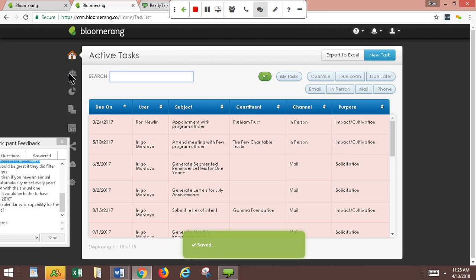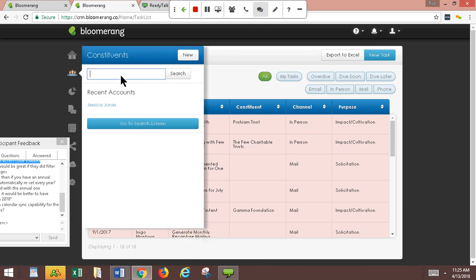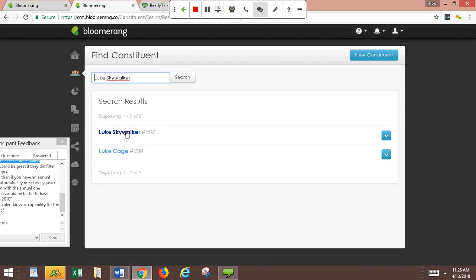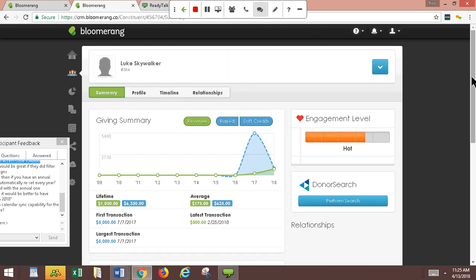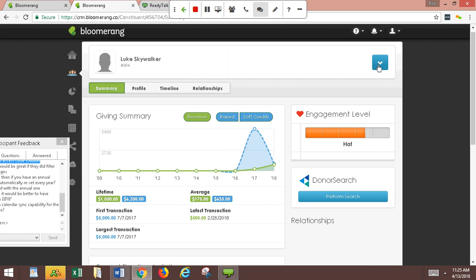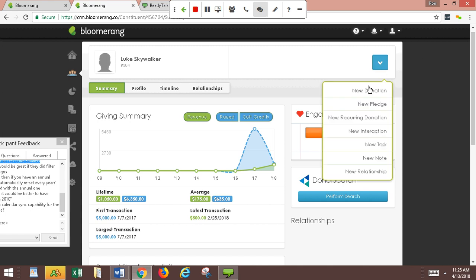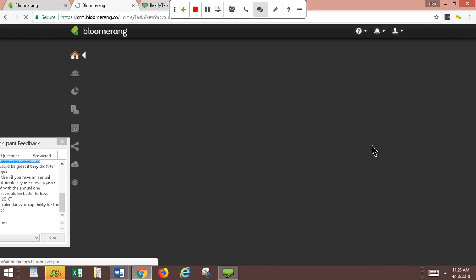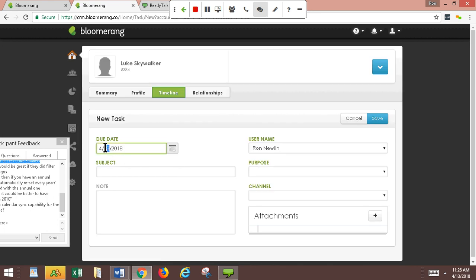The other thing we can do, I just saw another name there. I saw the name Luke Skywalker. You can add a task from the constituent's record. Just go to the upper right-hand corner like you're adding a new donation, but add a task. I'm going to give this one to an associate, but by next week I want him to invite to a lunch meeting to discuss serving on our advisory council.